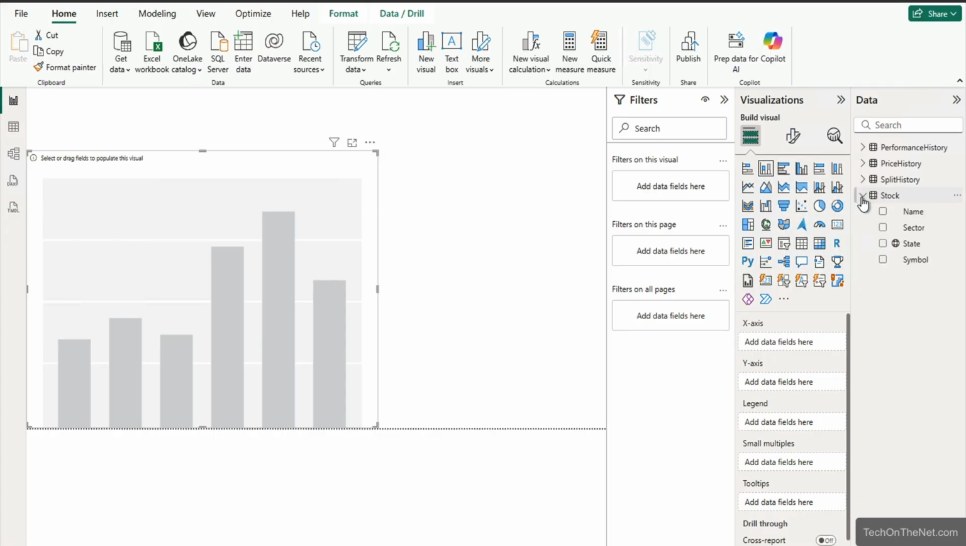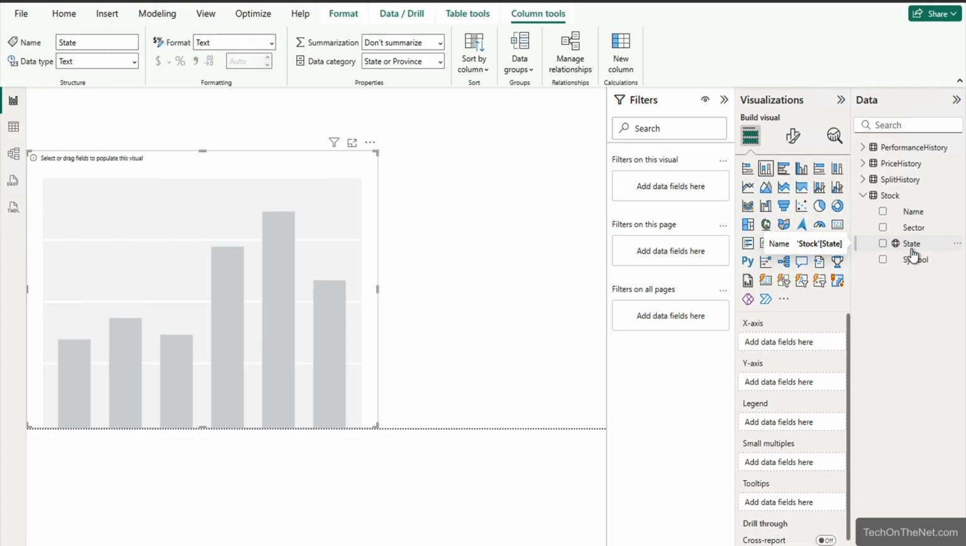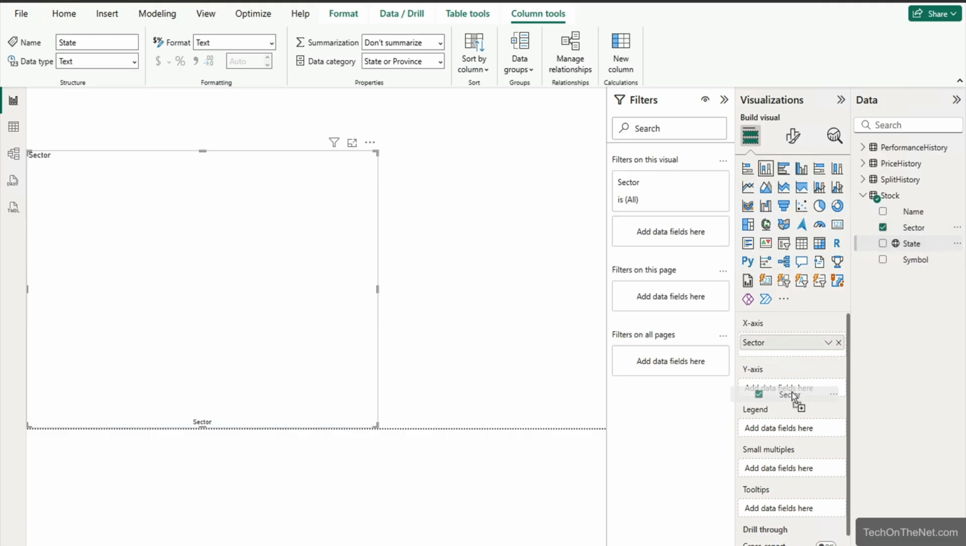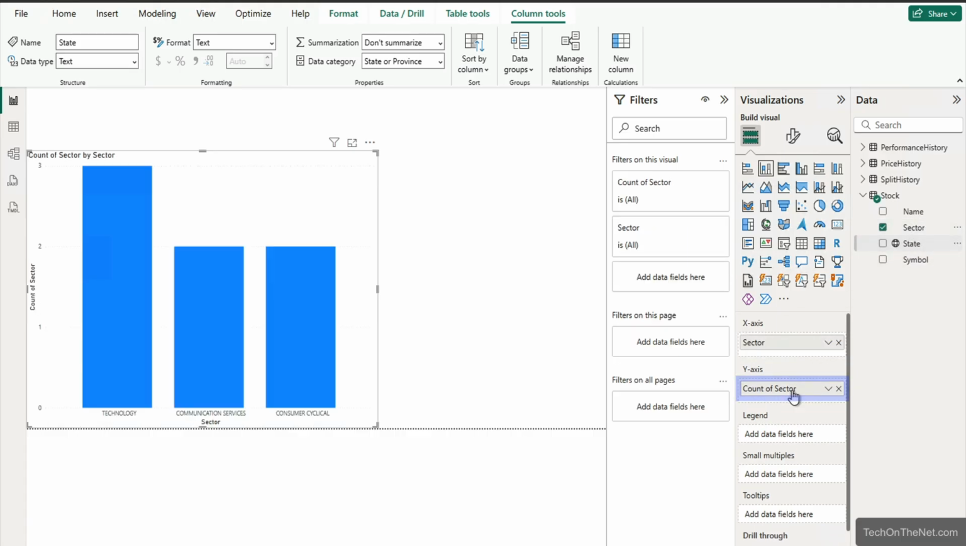Click on the arrow to the left of the table to expand it to see the table columns, and then move the sector column to the x-axis and move the sector column to the y-axis, and make sure it says Count of Sector as the aggregation.